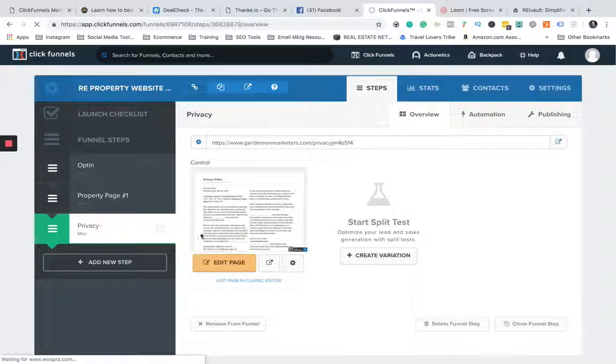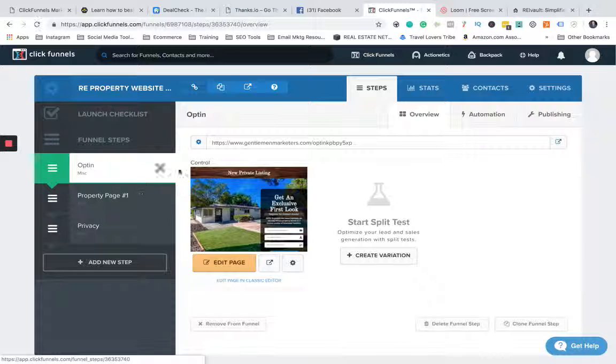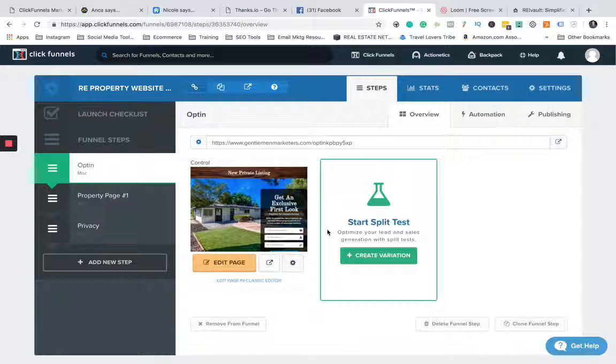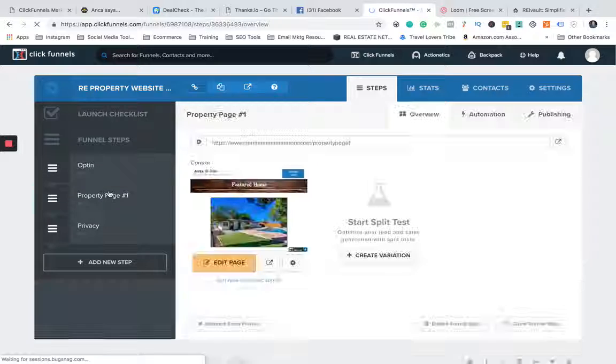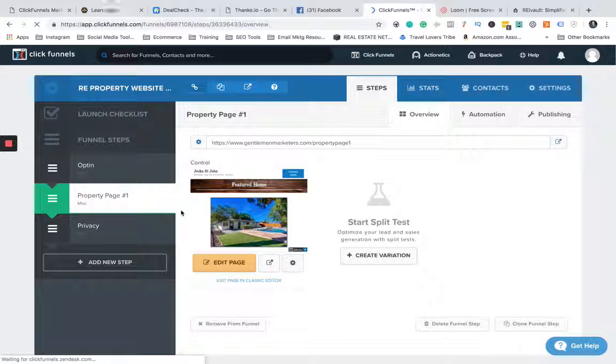If you just click on them, it'll take you to that page, where you'll then be able to edit that specific page. We'll go back to opt-in. Opt-in is the first page. That's where people have to put in their name, email, or phone number. You can even add address if you want, to be able to go to the next page in the funnel and see all the details and pictures of that home.